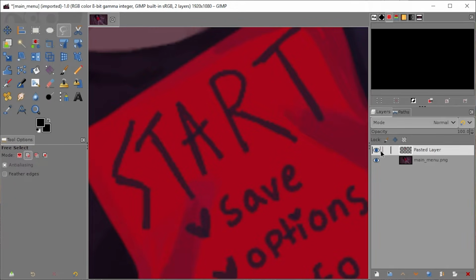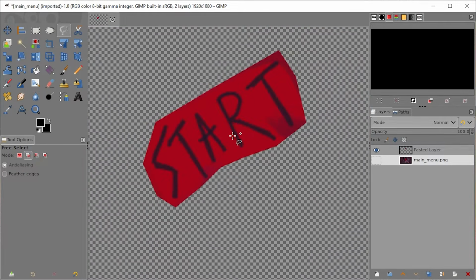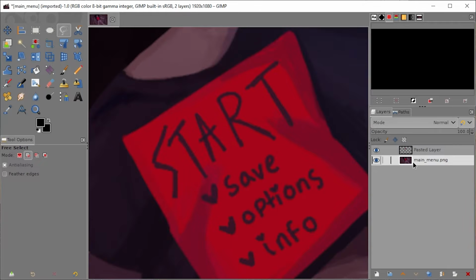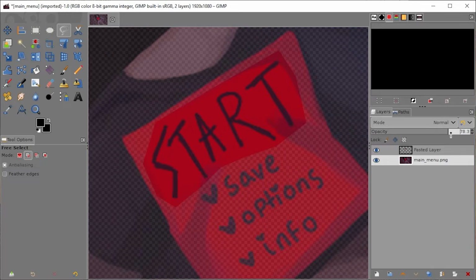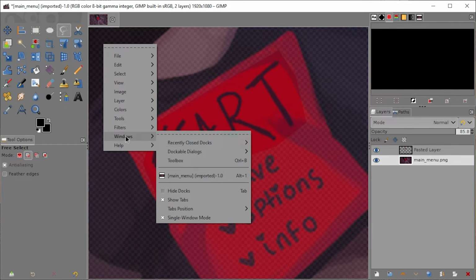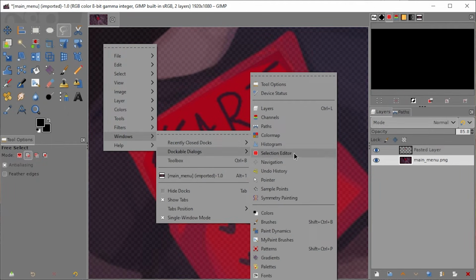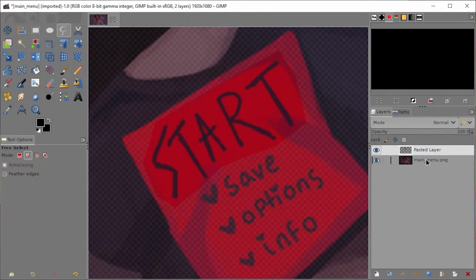So now we have a new layer here. We don't see a difference because we just copied something from this layer. Let's hide that. Now we see it's only the Start button. To make this more clear, I'm going to make the original image a bit transparent with the opacity slider here. I'm going to set it to 85. By the way, if you don't see the layers section here, right click, Windows, Dockable Dialogs, Layers. Alright, so now while main menu is still selected, I'm going to make more borders. I'm going to reduce this a little.